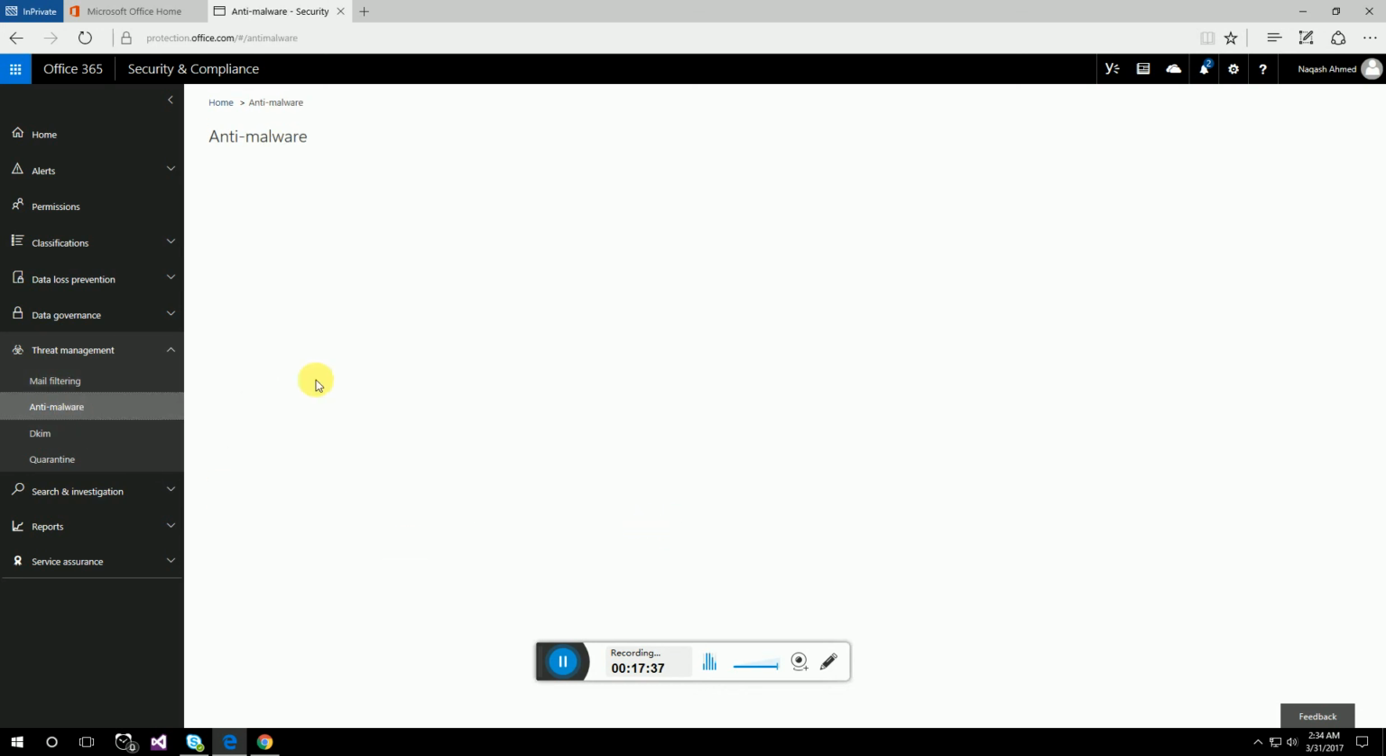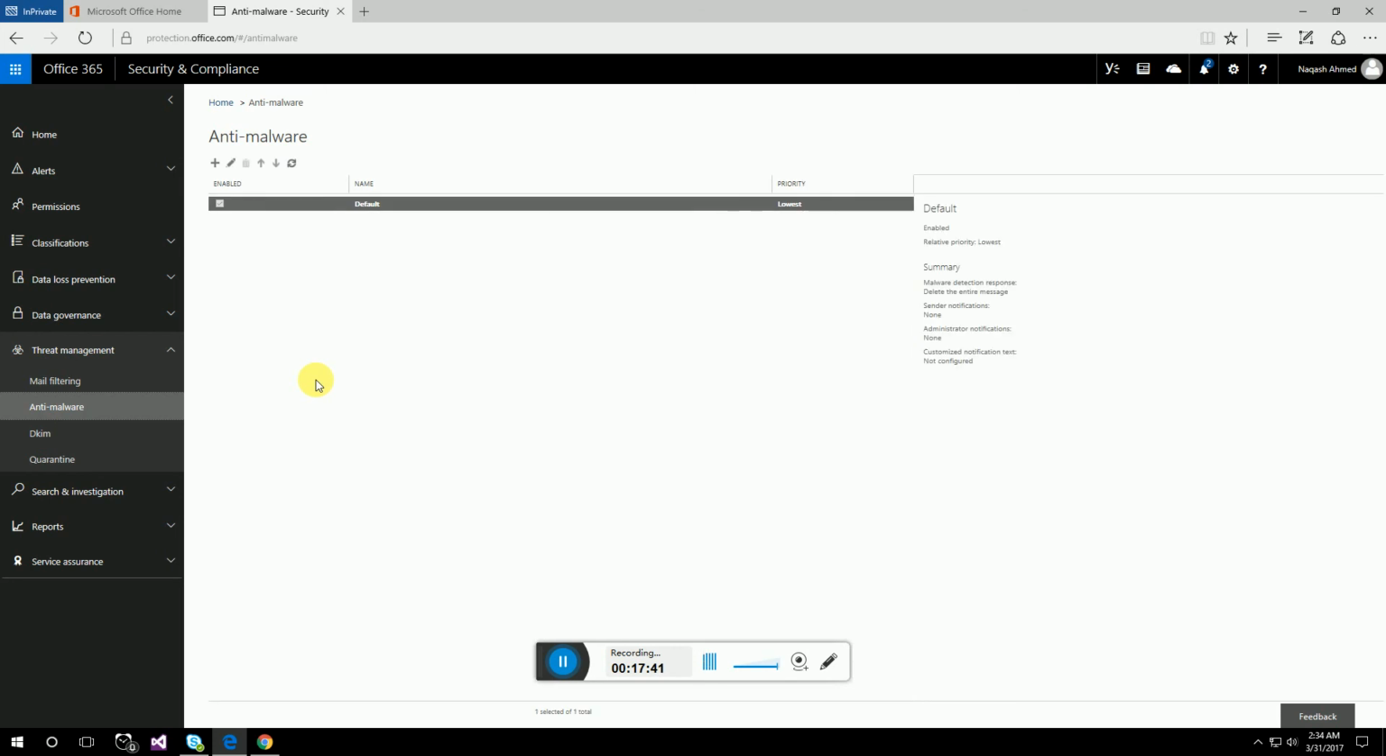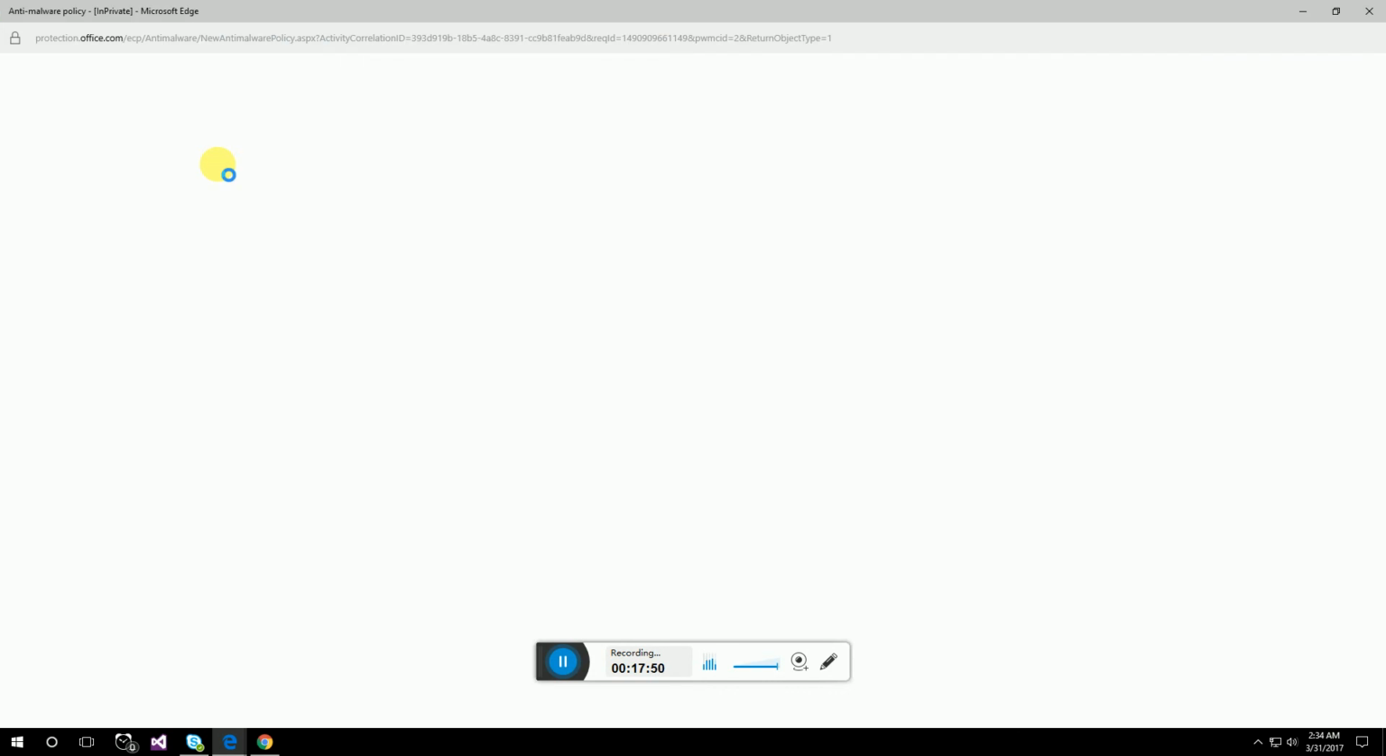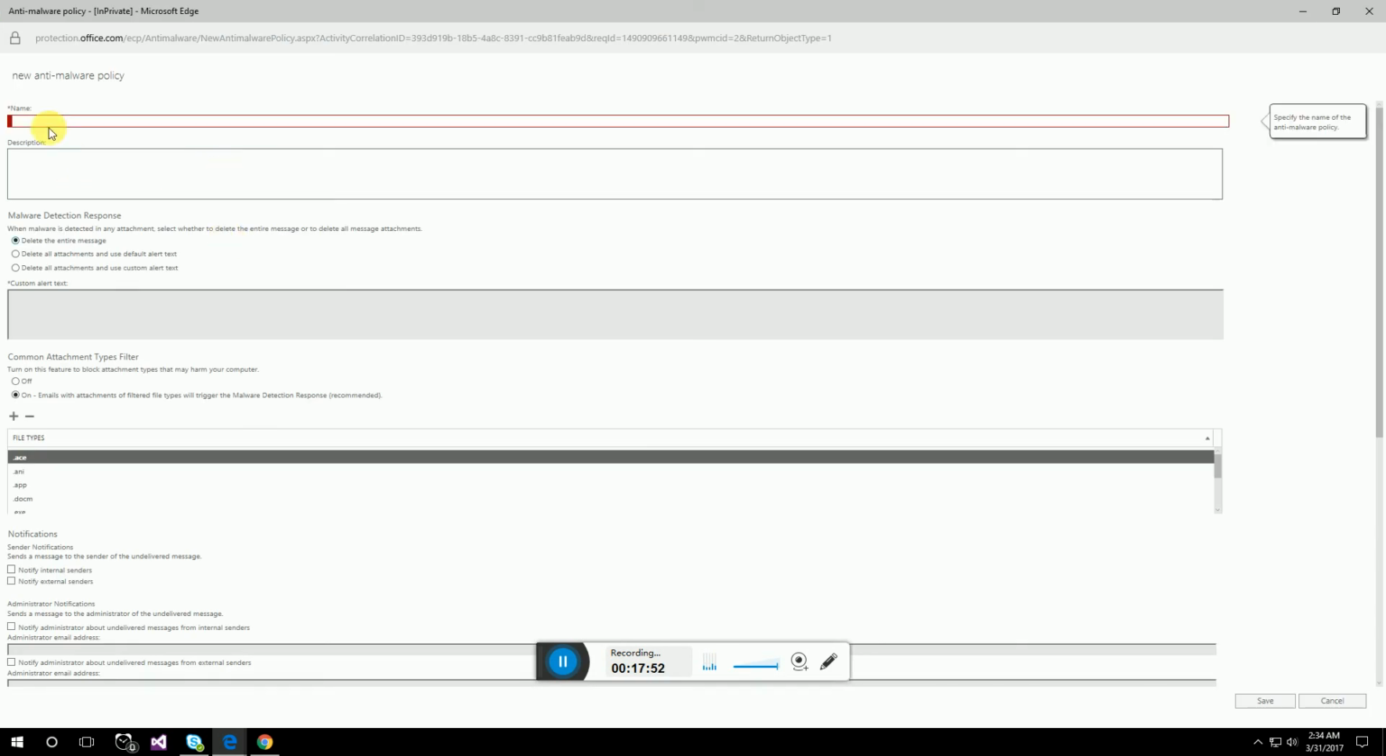Then we have anti-malware. Malware is kind of a virus, because those spam emails can cause malware as well, through ads or through some junk forms. So I can create an anti-malware policy here as well. Virus detection: if a malware has been detected, I can take these 3 actions.